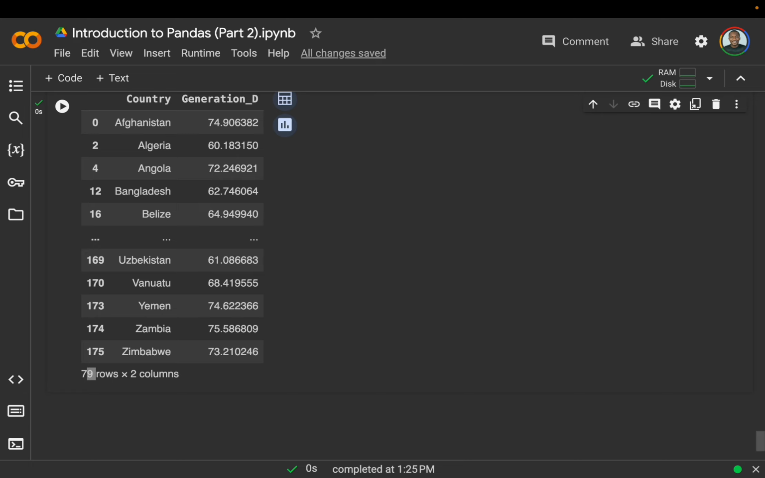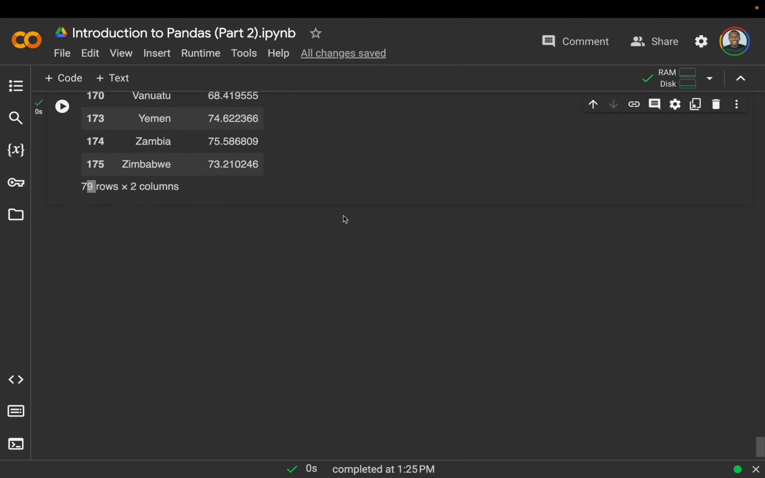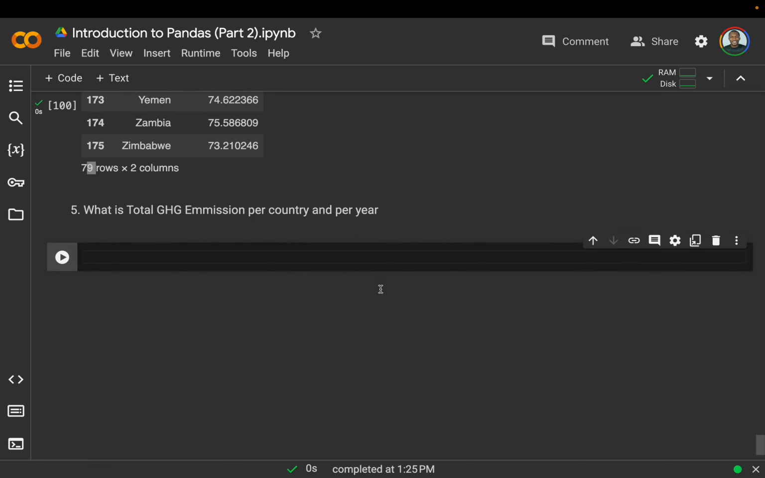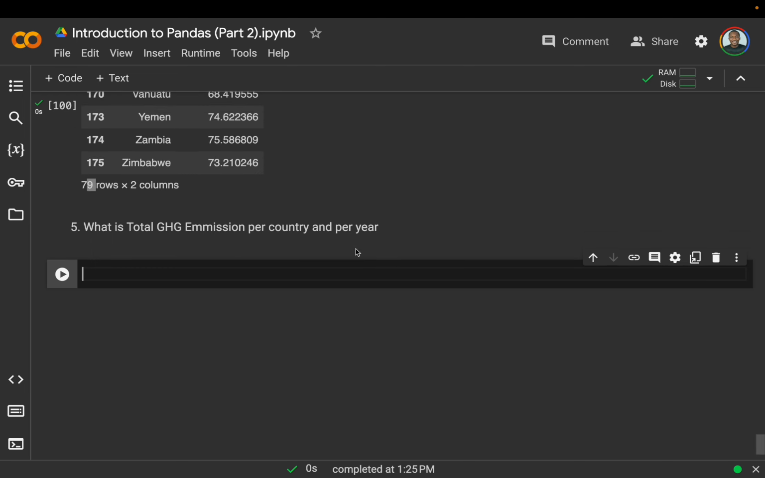So we move to question 5. And what are we doing there? I'm going to copy the question here. Let me put 5 at the back. That's question 5, then I click on code. What we are trying to do in question 5 is: what is the total GHG emission per country and per year?